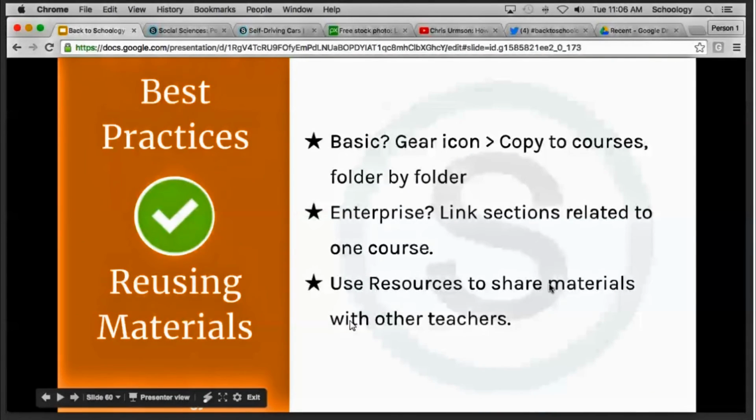And to wrap up here, Julianne, best practices with reusing materials: basic, you're using that gear icon and copying to courses. I would do that folder by folder instead of assignment by assignment. It's much more efficient that way. Enterprise, link the sections related to one course.